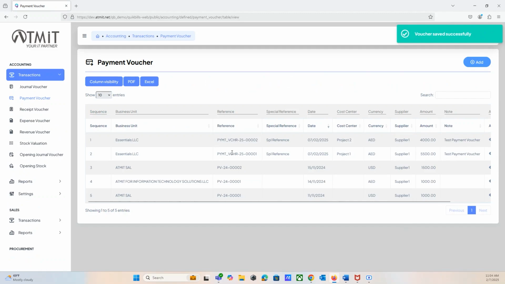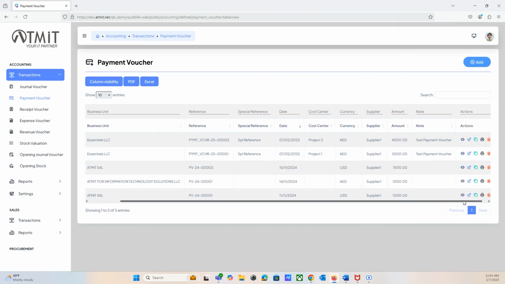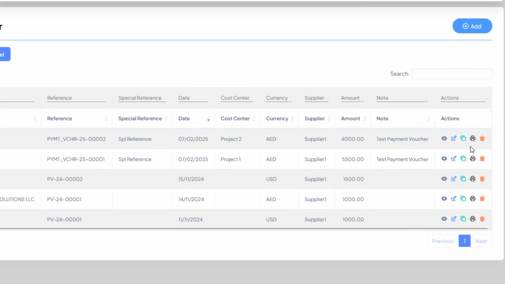User can print the payment voucher by clicking on the print icon, which will be shown on the Action column.